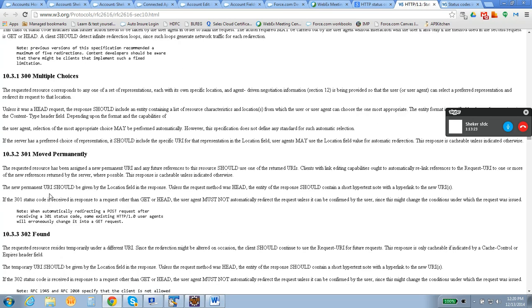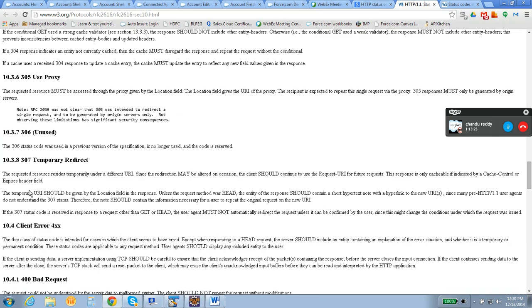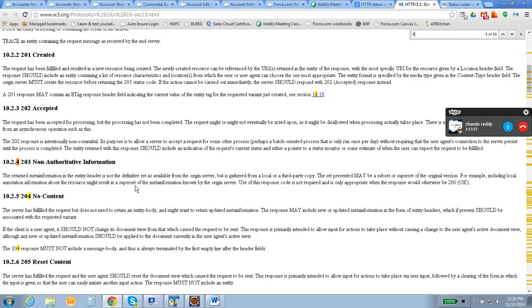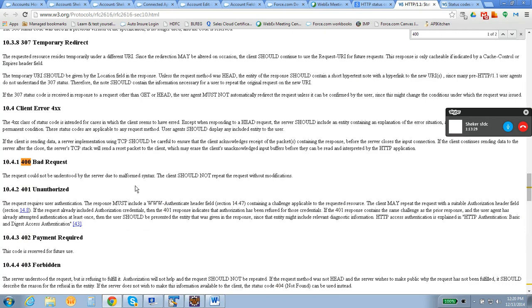Let's say ours is 400, bad request. Why is a bad request coming? Because of malformed syntax. The client should not repeat the request without modification. Due to malformed syntax, the particular parameter we are sending is not exactly the same. Okay, so 401 is unauthorized.